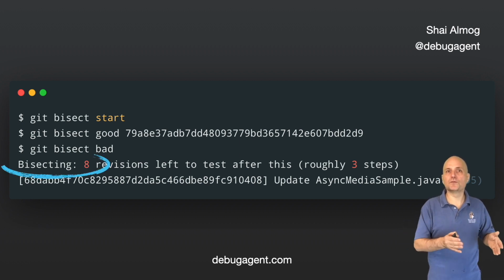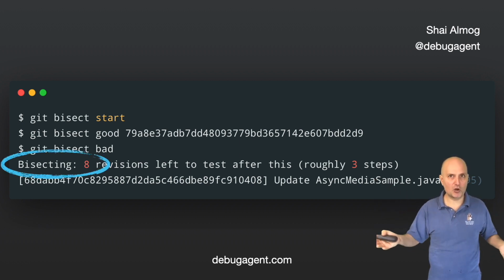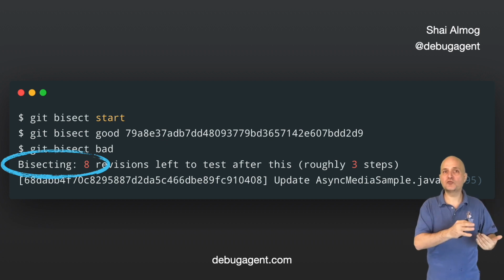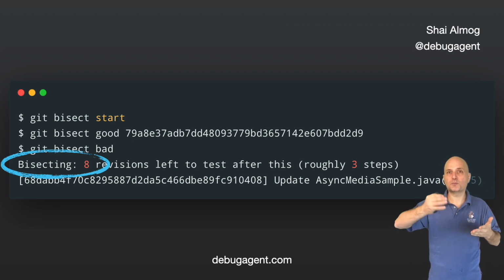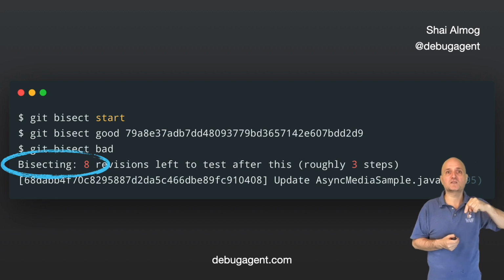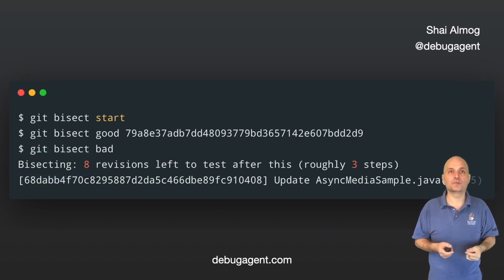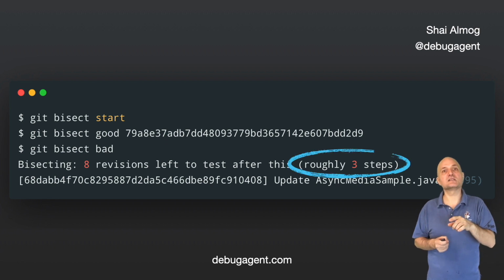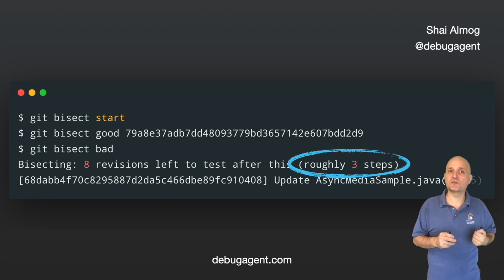Every time we move, this number is cut roughly by half. So initially we have 8 revisions. The dumb way to test would be to step over the 8 revisions until we find the bad one. The smart process jumps to the middle, tests, and can eliminate half the revisions with each cycle. That's why Bisect says that roughly 3 steps remain to finding the problematic revision.